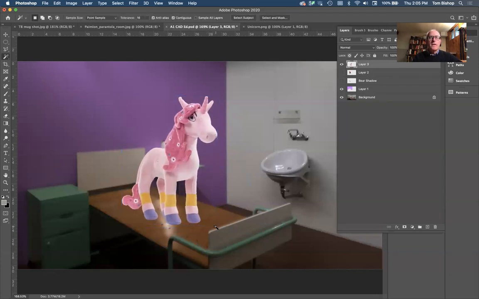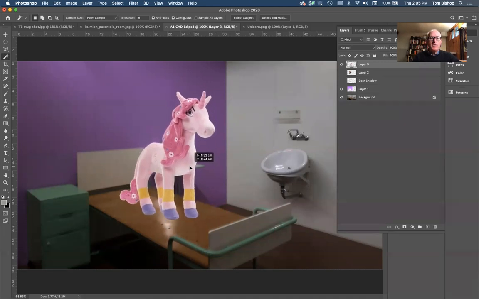Hit return, there it is. So again, you're probably going to say, yeah, but it doesn't look like it's really there. You're right. So what we're going to have to do is set it on there in a way that makes it look like it's really there.